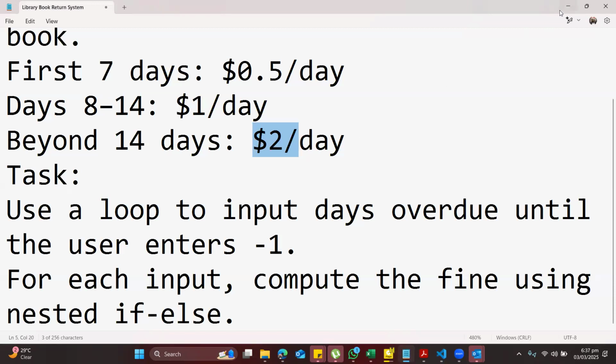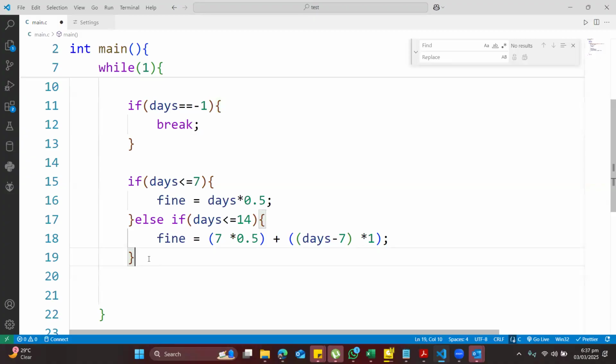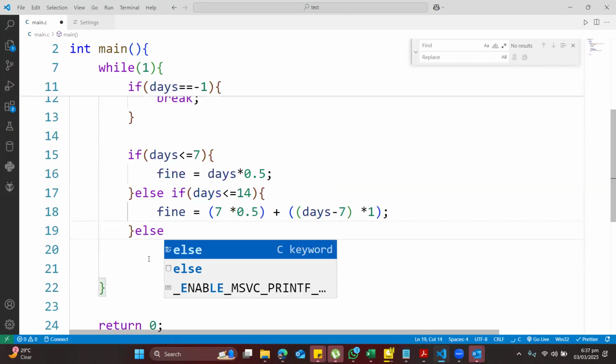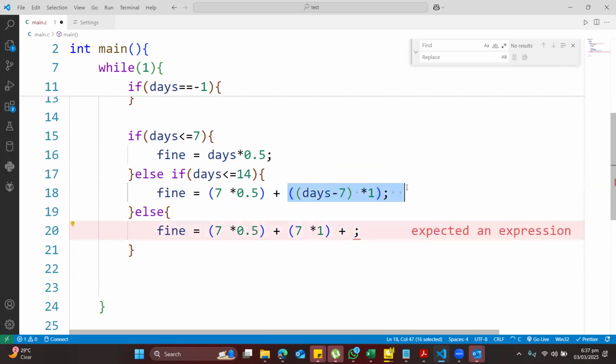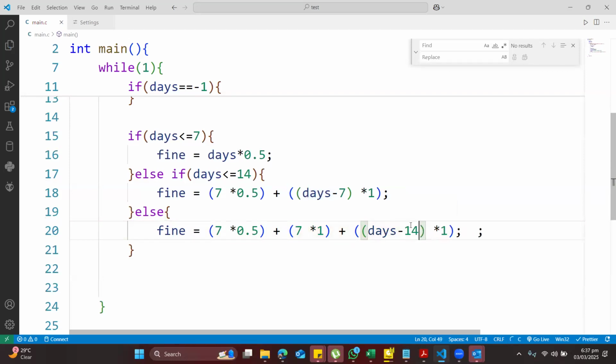Okay? So, technically, else, this person will pay a fine of 7 times this. He will also pay a fine of 7 times 1. And you also pay another fine of the number of days minus 14 days being taken out. And then you pay $2.